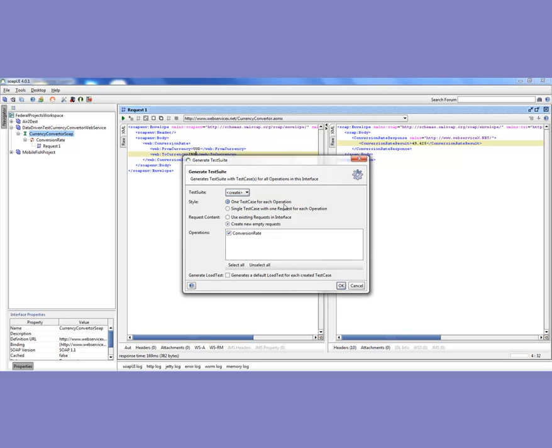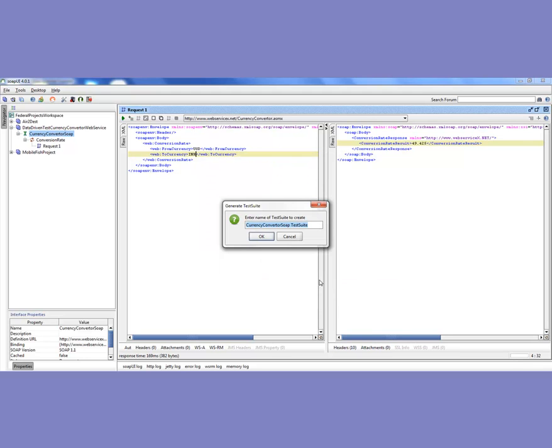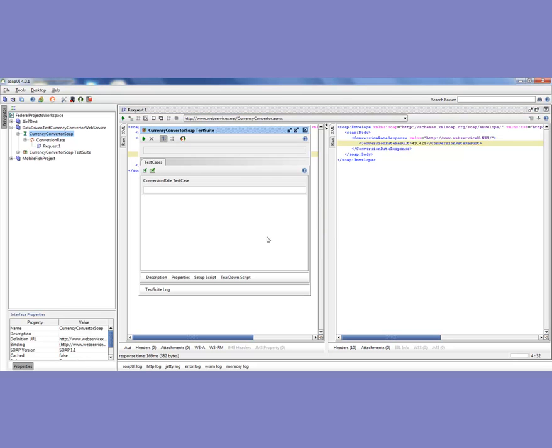One test case for each operation, right? And the operation right now is just that. Do you want to generate a load test? No, we don't. So when I hit enter, it is telling me to enter the name of the test suite to create. So the currency converter SOAP test suite is just fine. So I'm just going to go and hit enter. And basically what it is going to do is it had created this currency converter SOAP test suite.